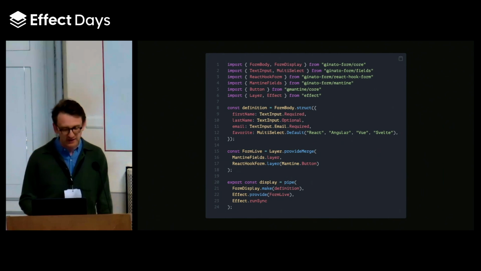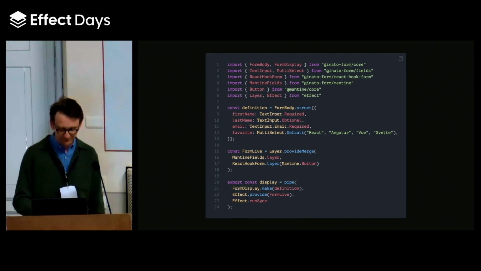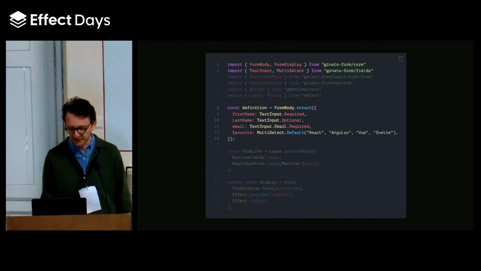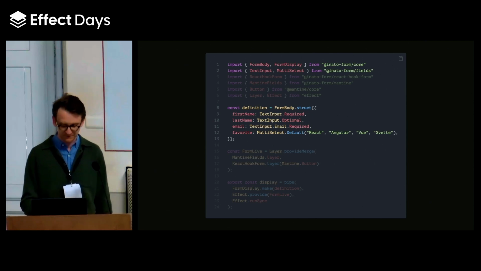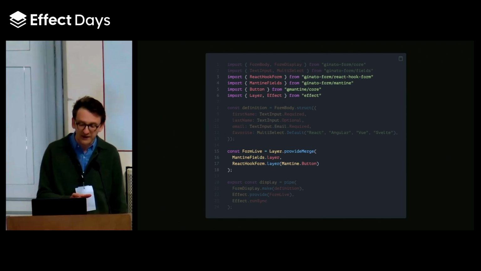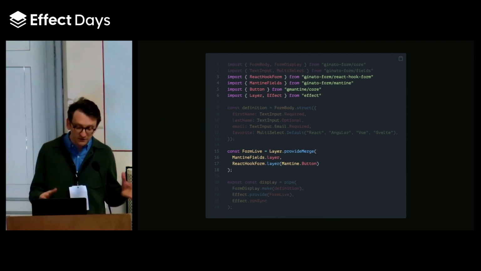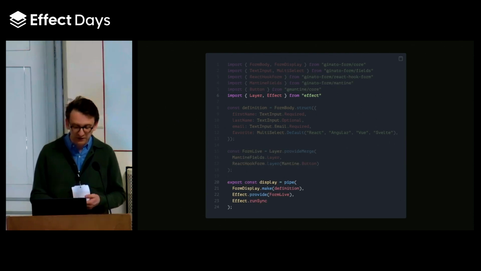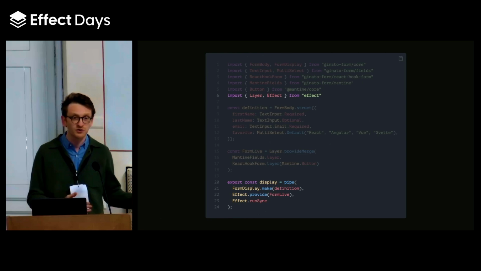So this is what it looks like using Inat Form. You can pick everything you need for the definition part out of the core and the fields package. You can pick everything you need from the React Hook Form package and the Mantine package to build the layer that you will later inject and use in runSync to build something that can be displayed. And all the rest stays the same. What I've shown before is still the same.